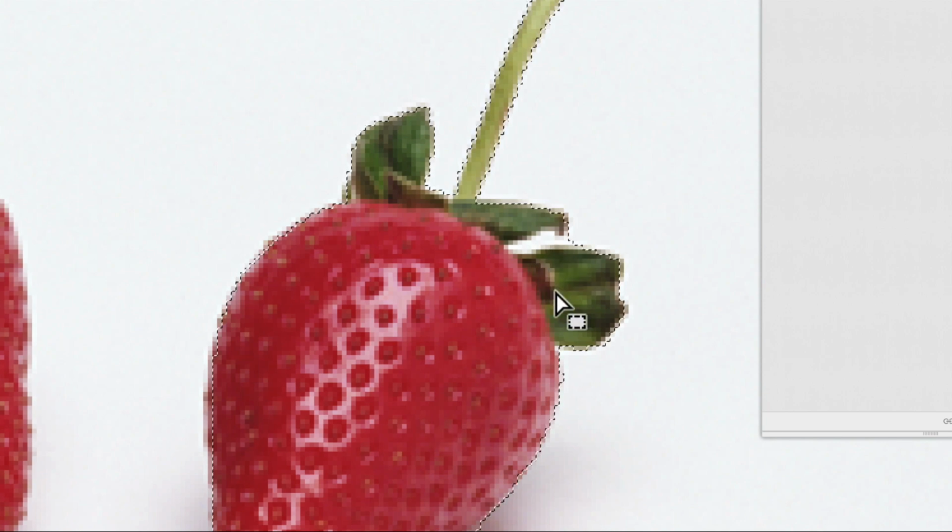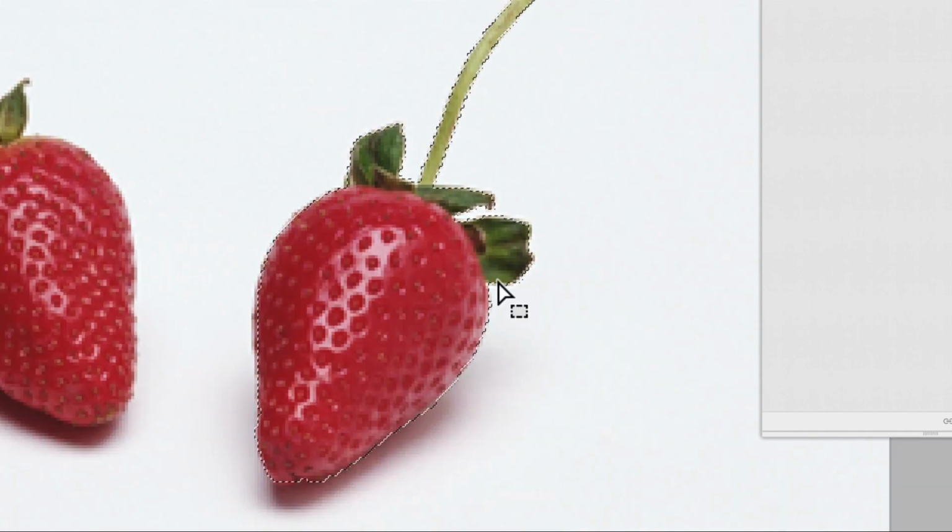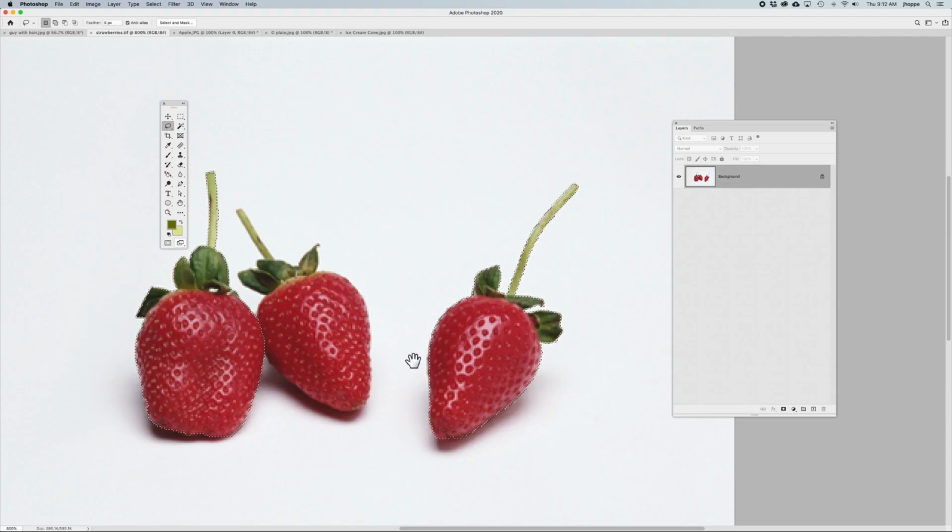Here I realize, having just held down my space bar to get the hand tool, that I want to take this selection away, because this is all selected. I'm going to hold down my Option key, come in here and take this away, come back all the way out there, include that whole area, and that's taken away. Let's zoom back out here and see what we have.